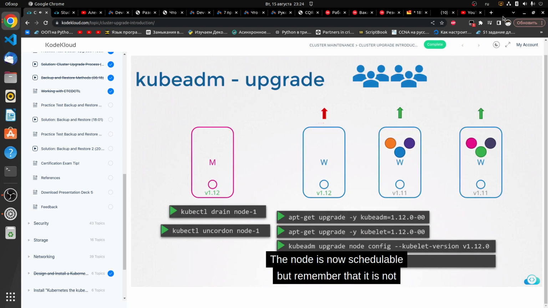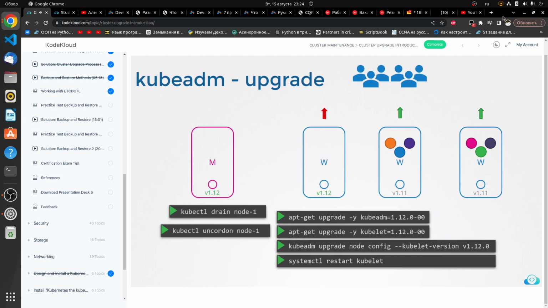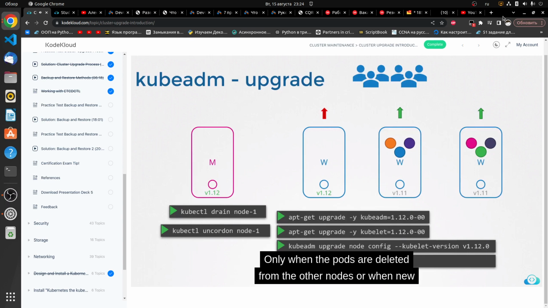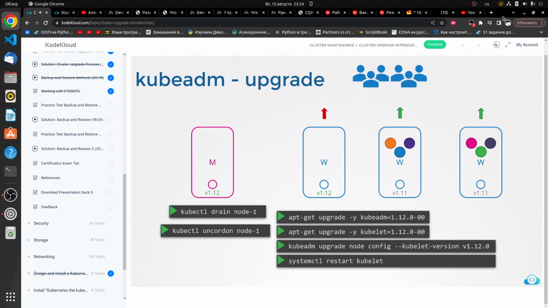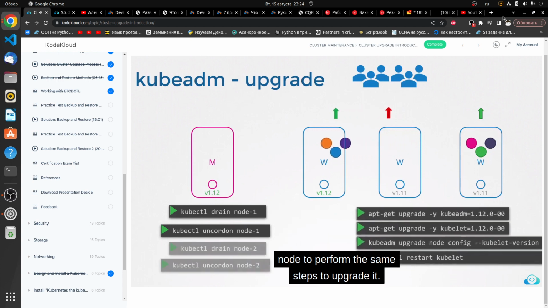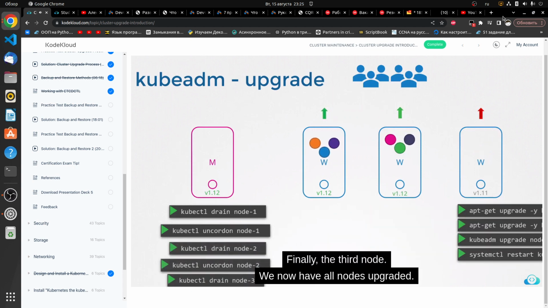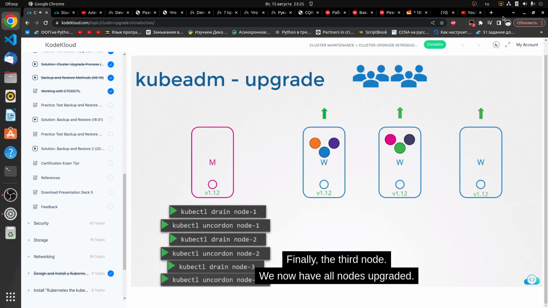The node is now schedulable, but remember that it is not necessary that the pods come right back to this node. It is only marked as schedulable. Only when the pods are deleted from the other nodes, or when new pods are scheduled, do they really come back to this first node. Well, it will soon come when we take down the second node to perform the same steps to upgrade it. And finally, the third node. We now have all nodes upgraded.